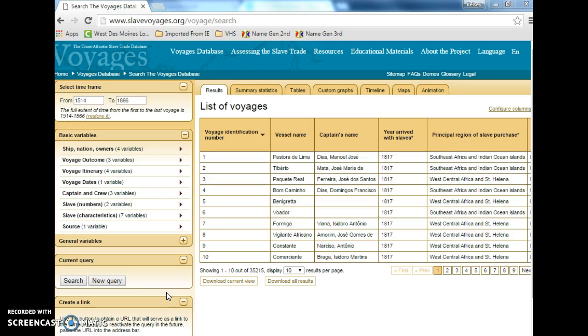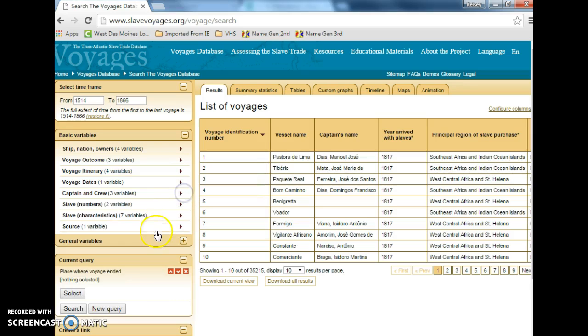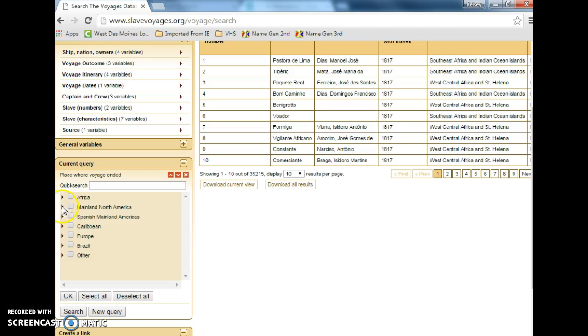We want to answer the question, in which year did the most slaves arrive in Barbados? So our best bet is to search by selecting a variable from the side. Under the voyage itinerary, let's select place where voyage ended and pick Barbados. These little red arrows over here give us an indication of an expansion, right? So you can pick something more specific. So we know Barbados is in the Caribbean, and there it is. So we're going to select it, and we say OK.